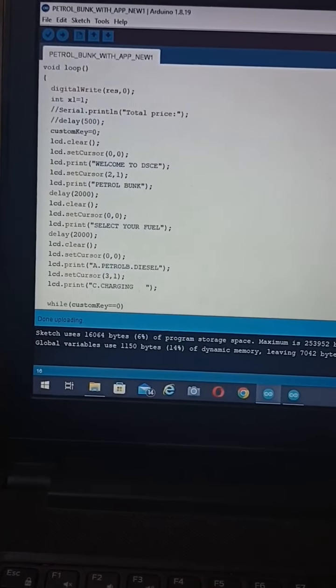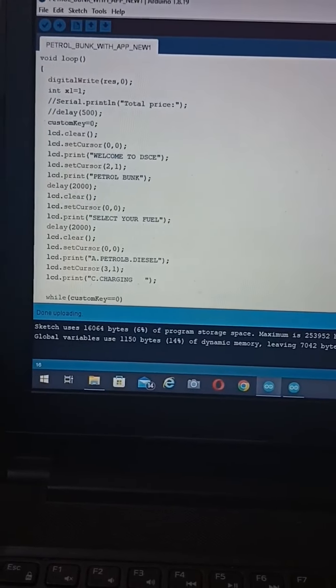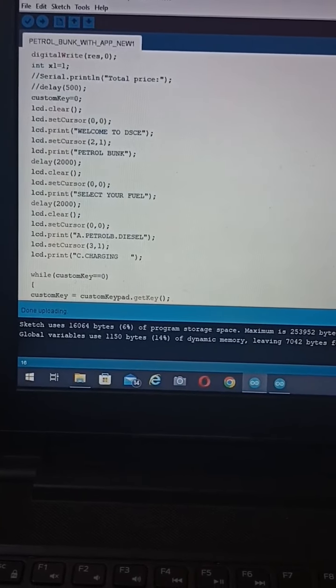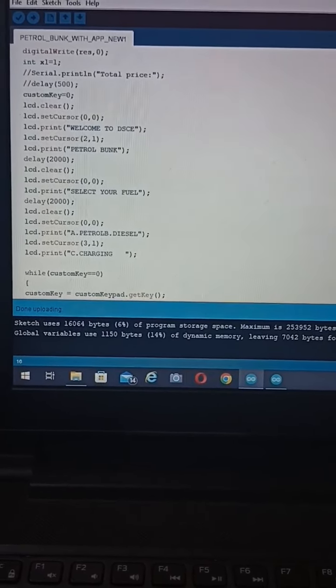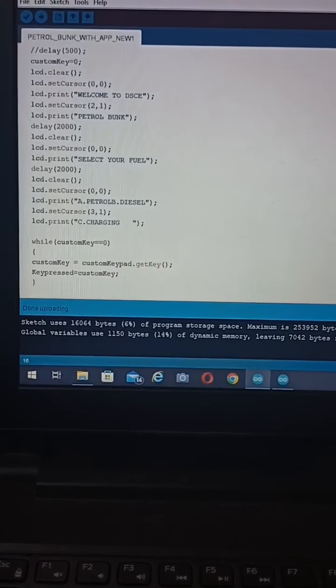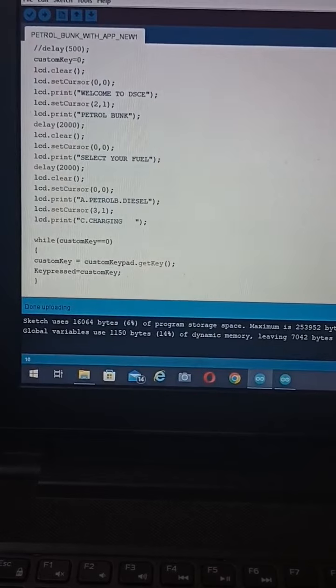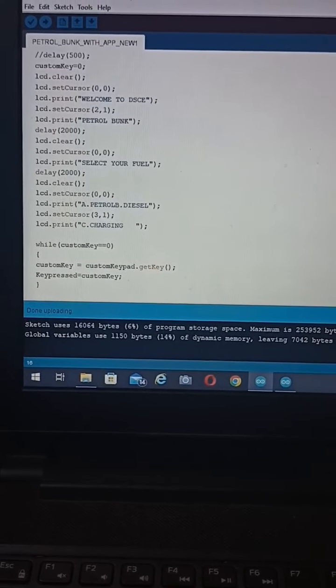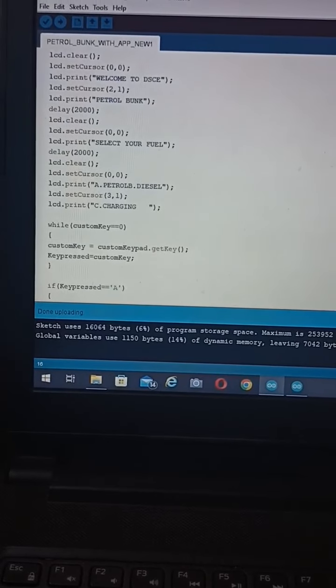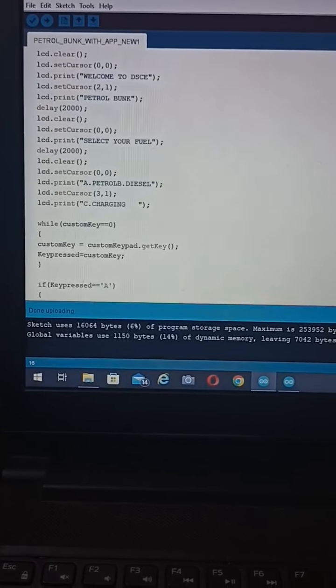Here in this loop we can see the entire workflow. Initially the LCD will display "Welcome to DSCE petrol bunk". Then it will ask the user to select a fuel, where we have given options like A, B and C. When the user enters A on the keypad, petrol will get selected, B, diesel will get selected, and C, charging will get selected.